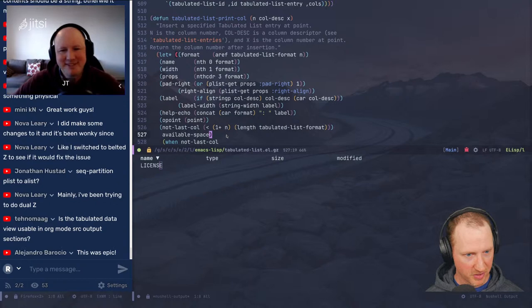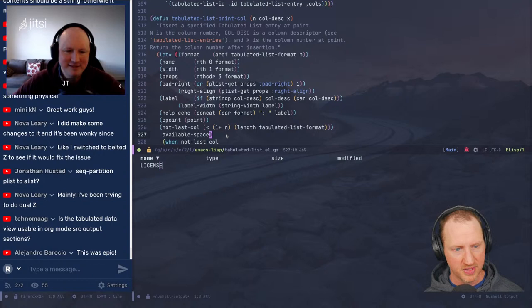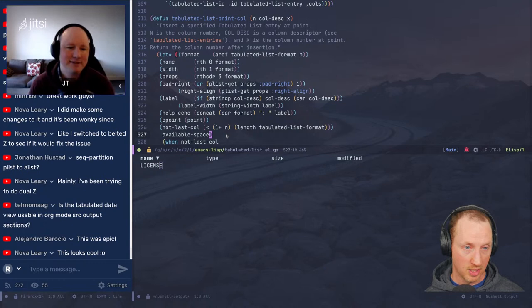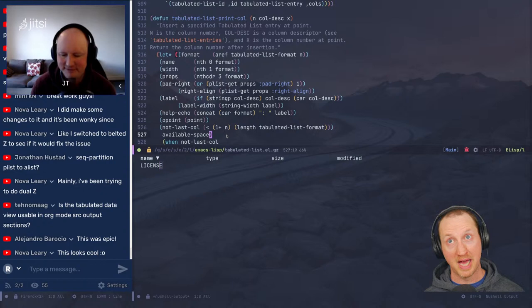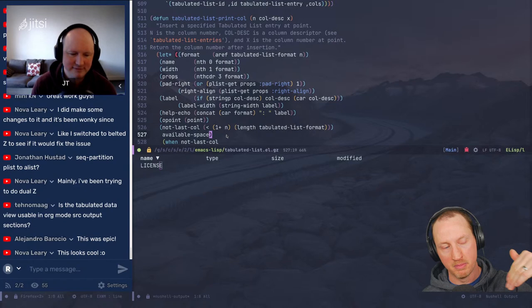Technomog says, is the tabulated data view usable in org mode source output sections? It wouldn't be directly, because this is sort of its own mode. But I think we could easily have a way to dump this into an org mode document if somebody wanted to do that. It could just be a different command to push it into Emacs. The other option, obviously, is to use org babel and have a source block with a new shell command invocation, and then take that output and drop it below as a table.